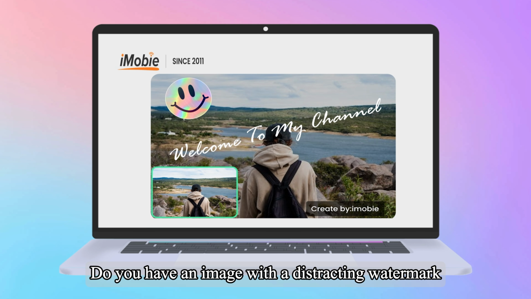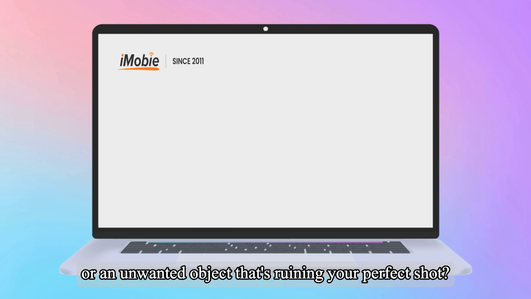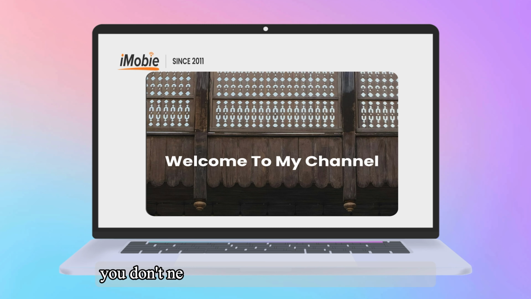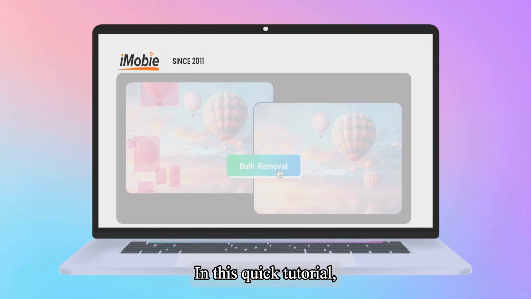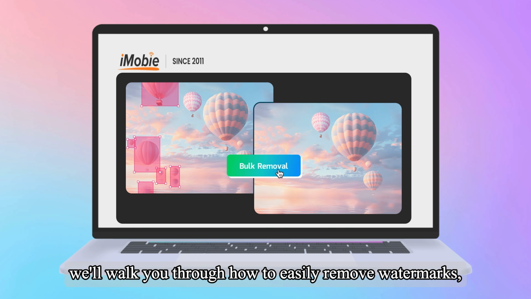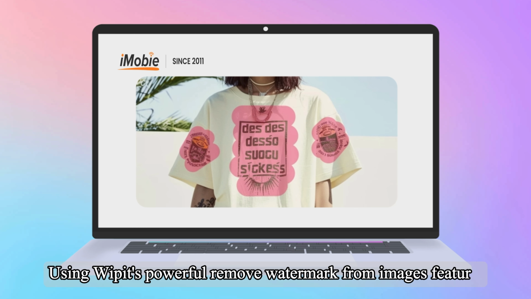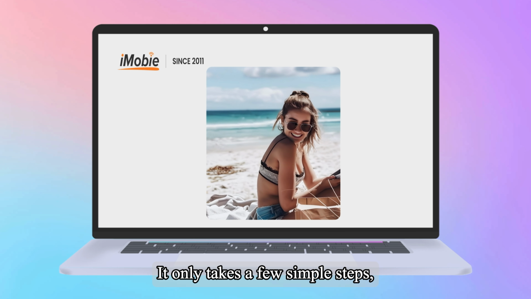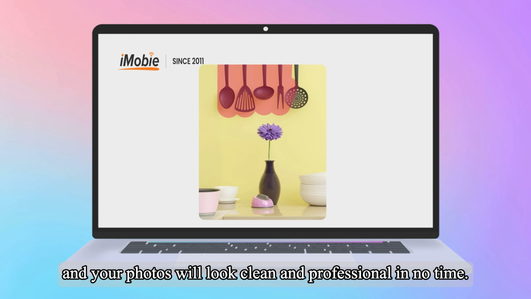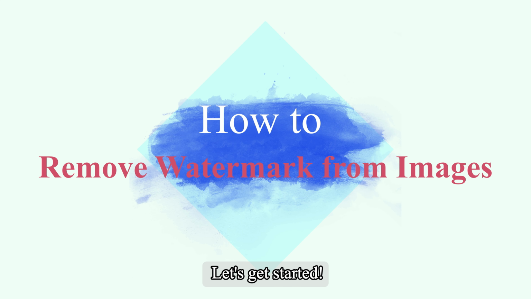Do you have an image with a distracting watermark or an unwanted object that's ruining your perfect shot? No worries, you don't need any complicated software to fix it. In this quick tutorial, we'll walk you through how to easily remove watermarks, logos, or anything else you don't want in your image, using Wipit's powerful Remove Watermark from Images feature. It only takes a few simple steps, and your photos will look clean and professional in no time. Let's get started.